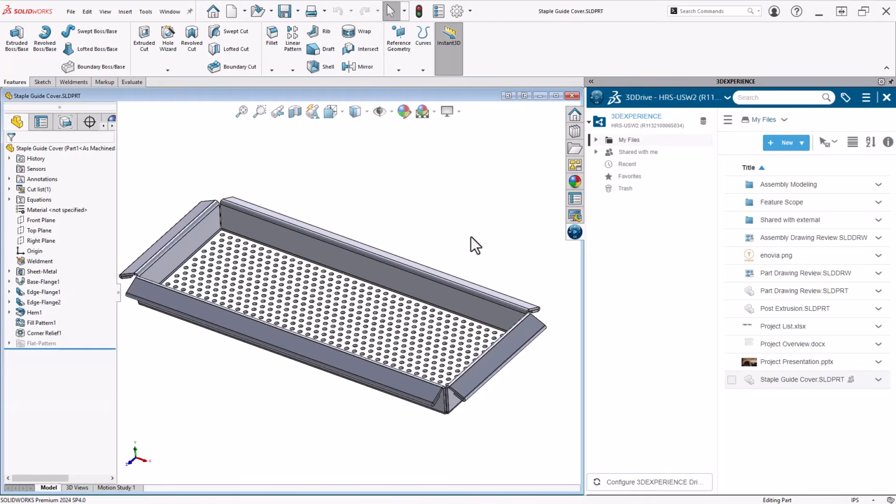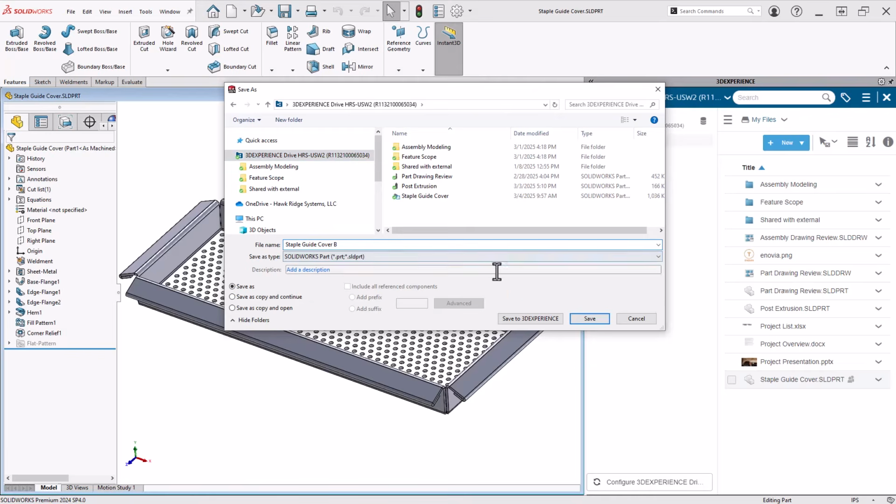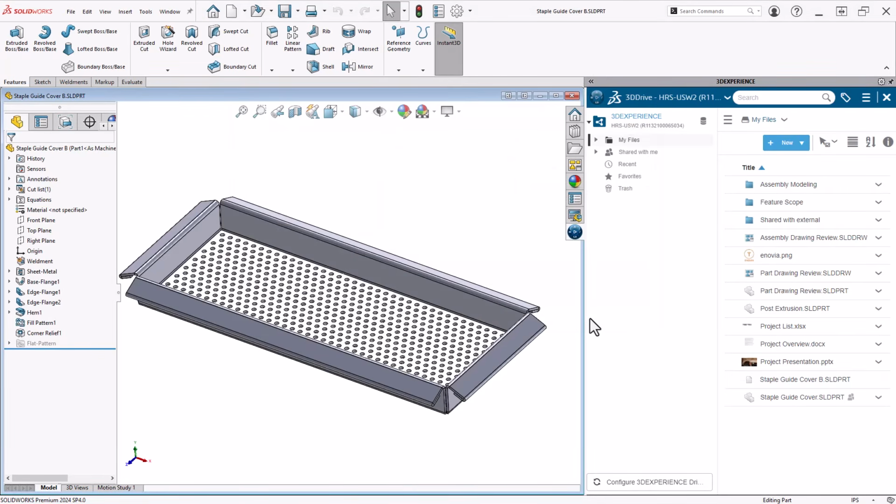Install a connector from the 3Drive window. Then you'll see a 3Drive folder in your normal Windows directory. You can select this folder and even make subfolders, and this can be your central file location for your entire team if you give them access.